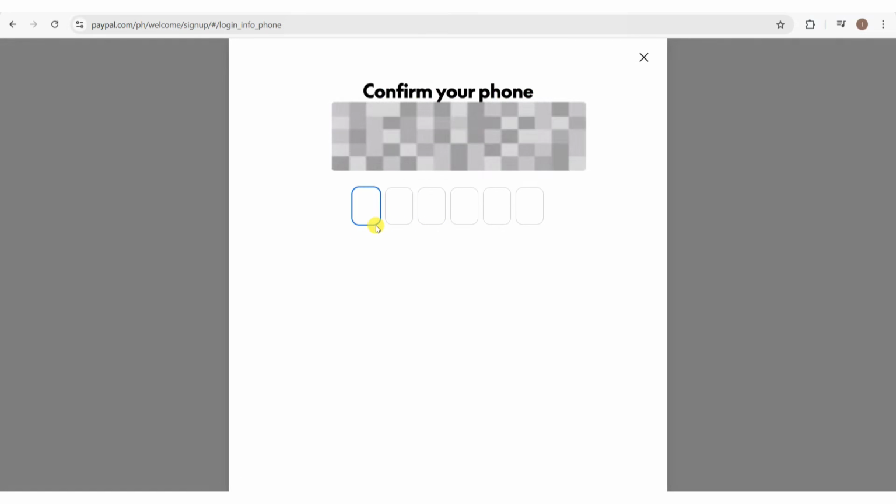And then in here, you need to confirm your phone number. So PayPal will send an OTP to the phone number that you've just entered. So enter the OTP that you've just received in here.